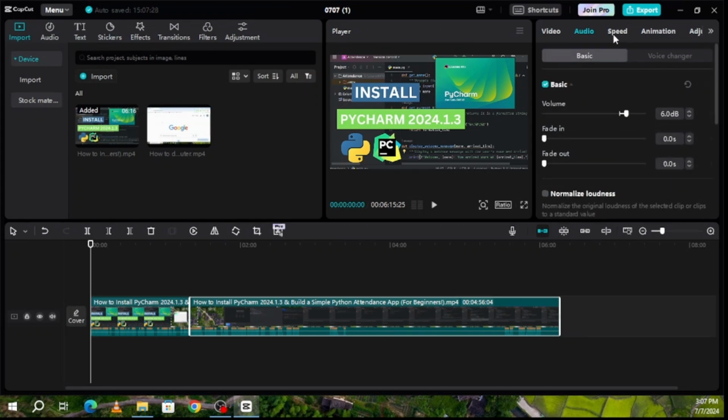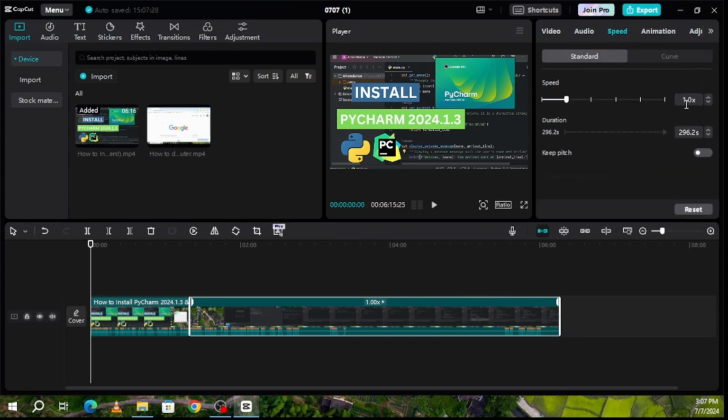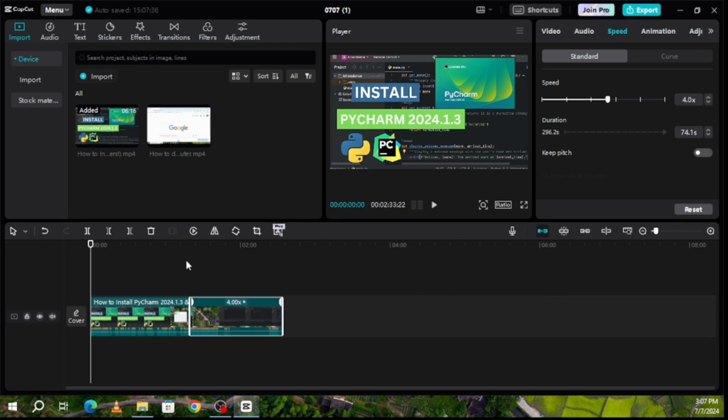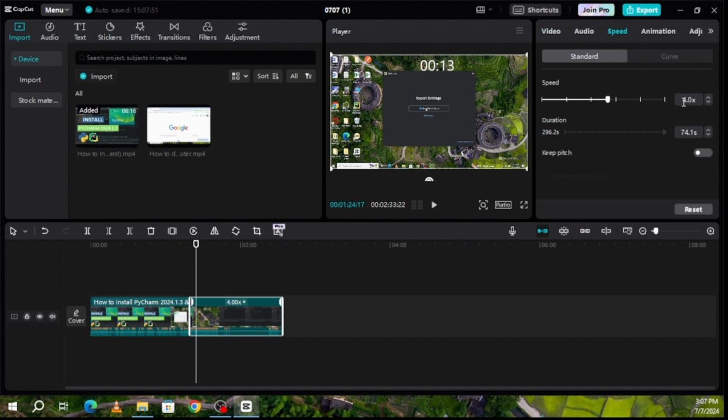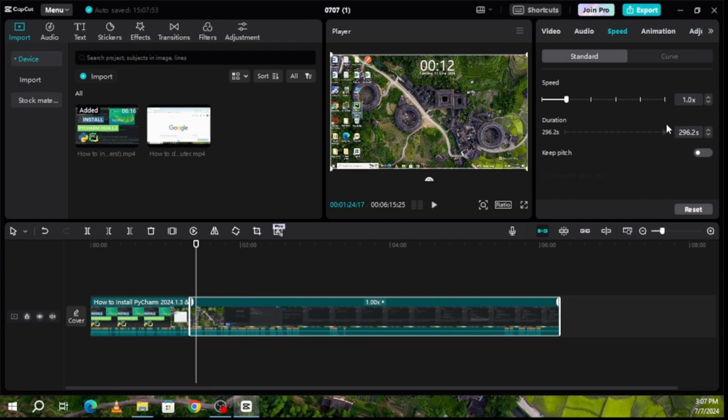So take note. We go to speed. If you want to speed up, for example, I want to speed up this, just click, select this, and say 4, enter. You see, the clip has been reduced. Go back there, speed, just give 1, no more than that. So you can change duration and other stuff.